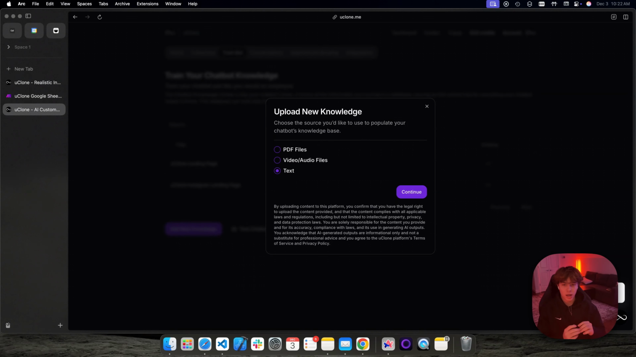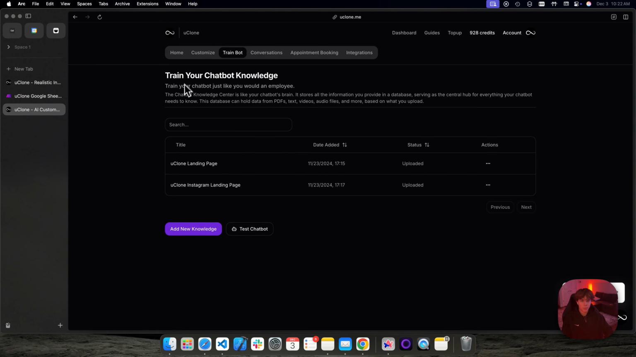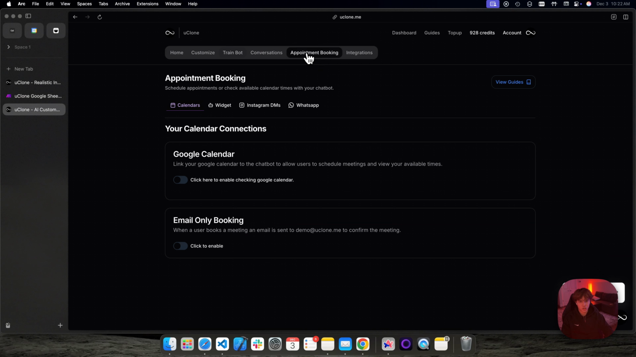Think of it like training an employee. That's the best way you want to do it. Like training an employee, upload information so it knows about it. So once you go ahead and upload and train your bot, it takes only a few minutes to do. Once you train your bot, you're going to want to head over to the appointment booking section here.